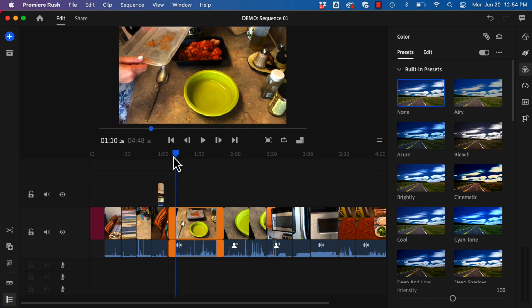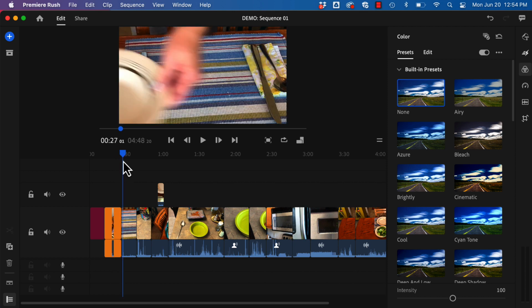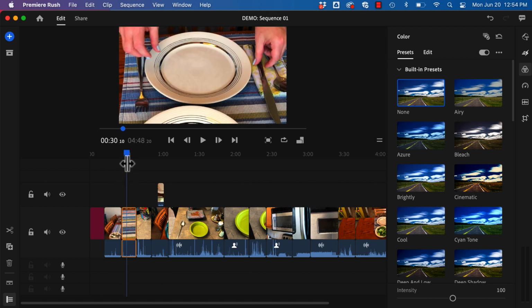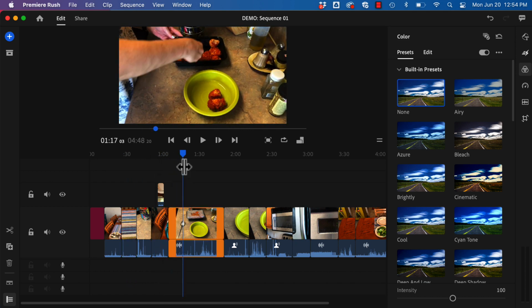So let's go back to these earlier clips, and you can see I'm right in front of a window. I have all kinds of natural light, so the color looks really good. But when I move into the kitchen, you can see it's got a little bit of a yellowish cast. It's a little bit darker. So this is one clip where I might want to edit that.